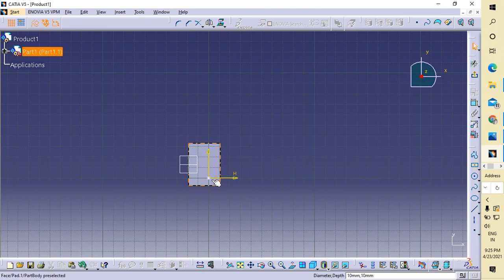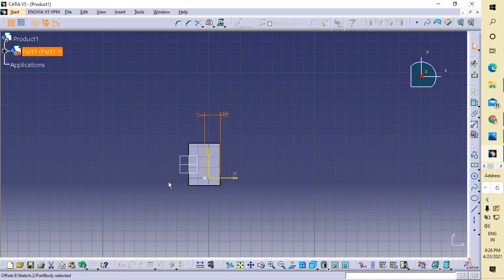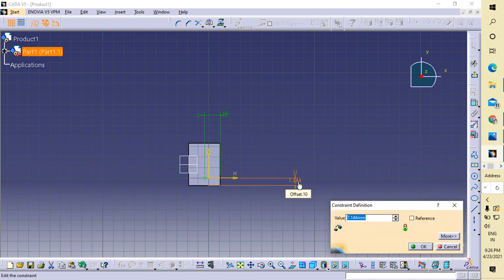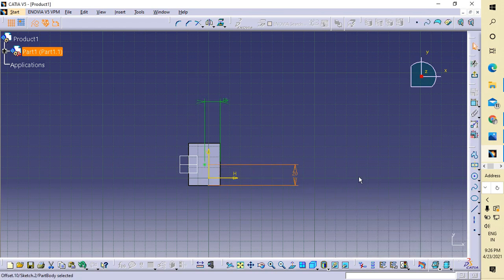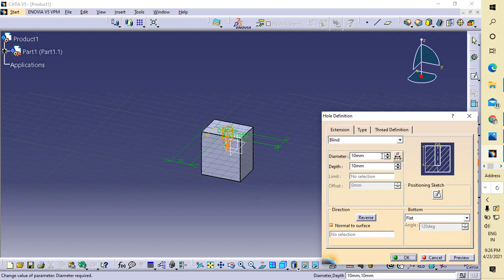Now I'm selecting this point, and this is 30 in thickness, so I will make it 15. No problem. And then this distance is what? The total is 40, and it will become half, 20. Okay, no problem. Go to exit workbench. Now we need a diameter of M10.